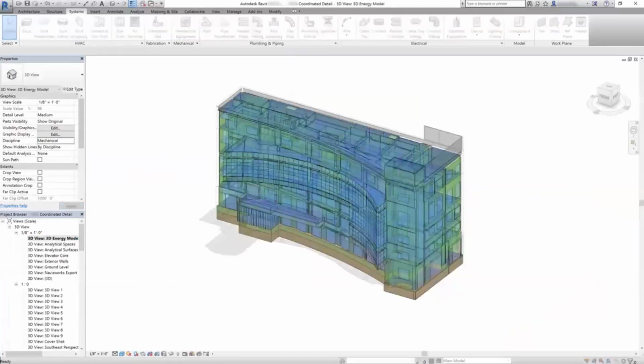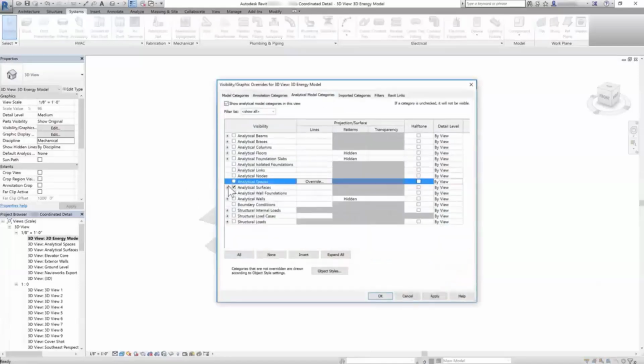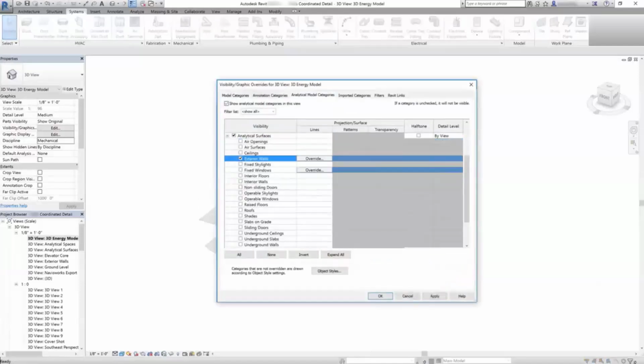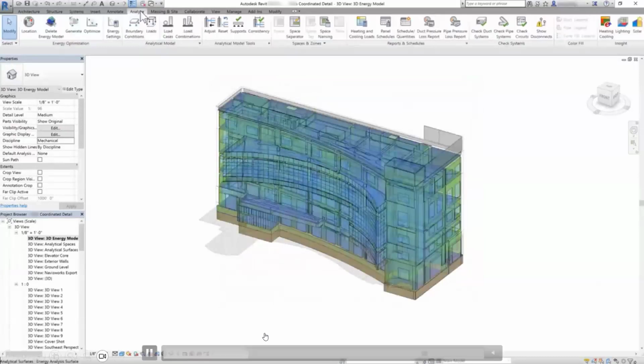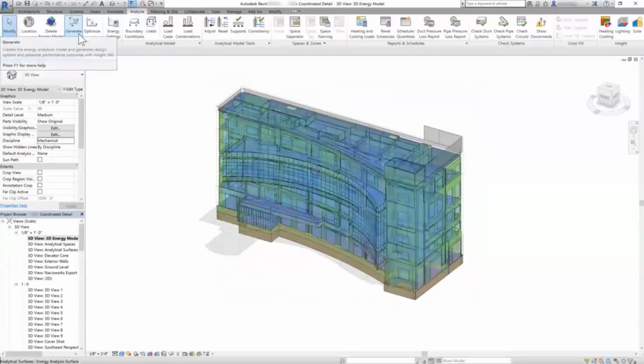So that's the first part where we are going to develop an energy model. Once we choose those energy models, we can prefix what elements need to be run for analysis, and you can filter those element options as well. Once the energy model is generated, it will pop up in your project browser as well as in your schedules with certain analytical spaces.